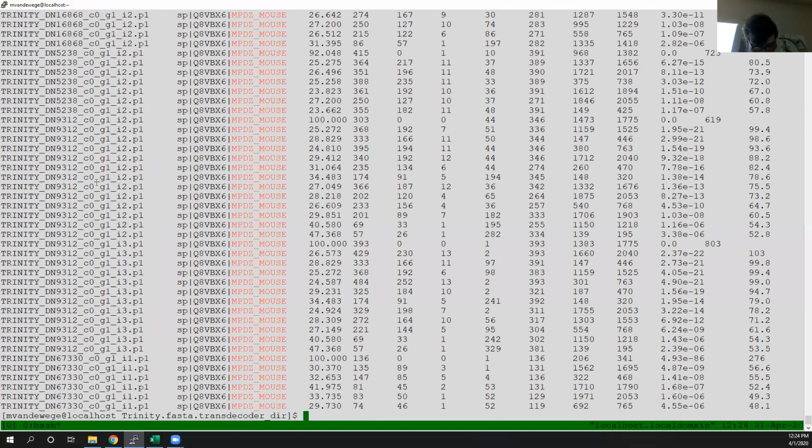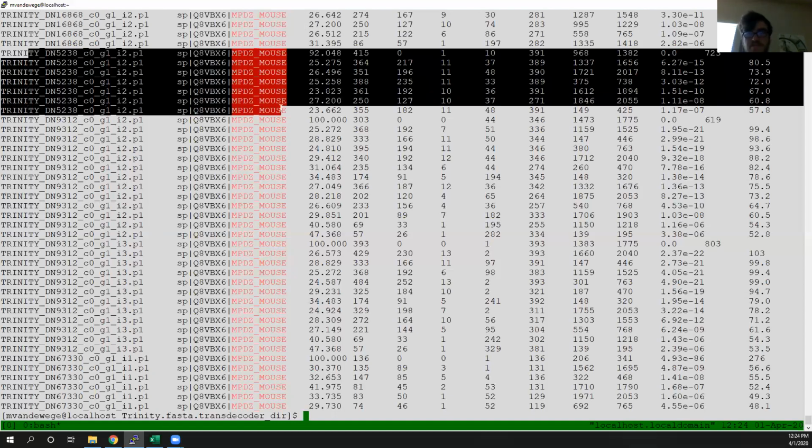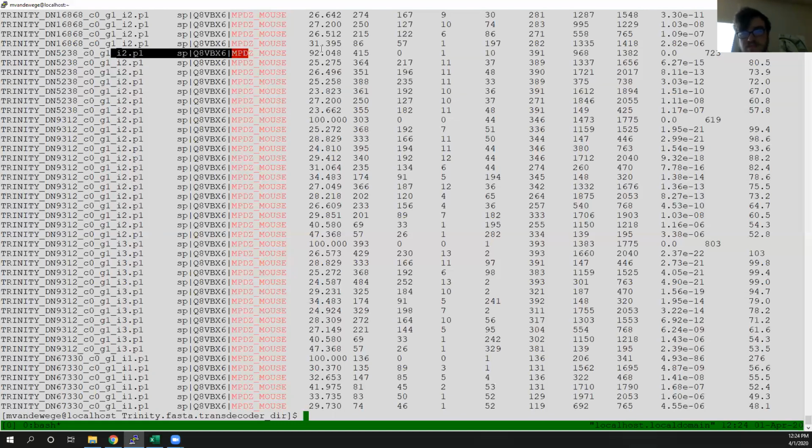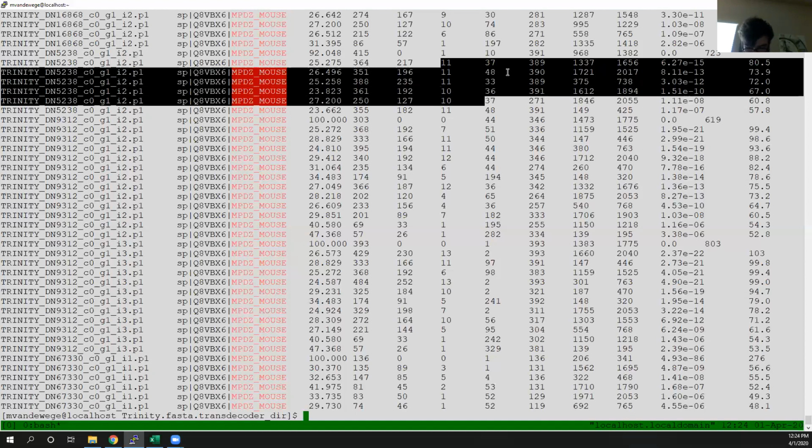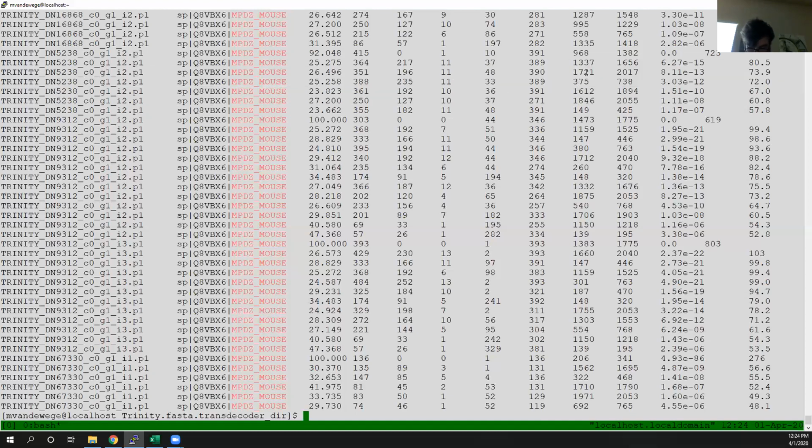We definitely have multiple transcripts being linked to this: DN16868, DN5238, DN67330, right? These are definitely all unique transcripts that all have the same annotation. So among all of these different hits, we do see the same gene annotated in multiple regions. Again, this is just some weirdness caused by BLAST. Usually the first hit is the best one, with 92% identity, and after that it's just crap. Most of these are really short reads that are hitting different regions in the protein.